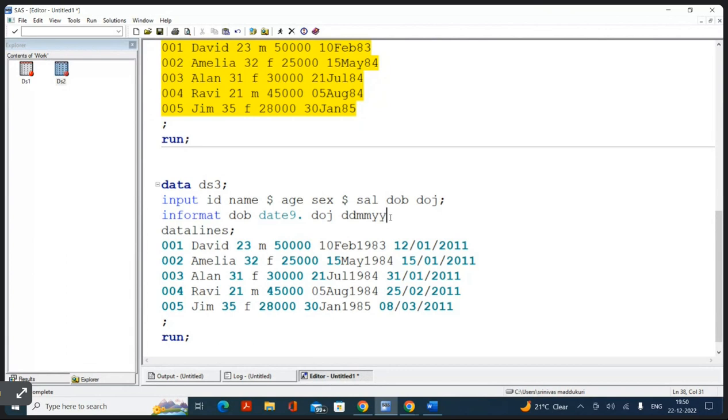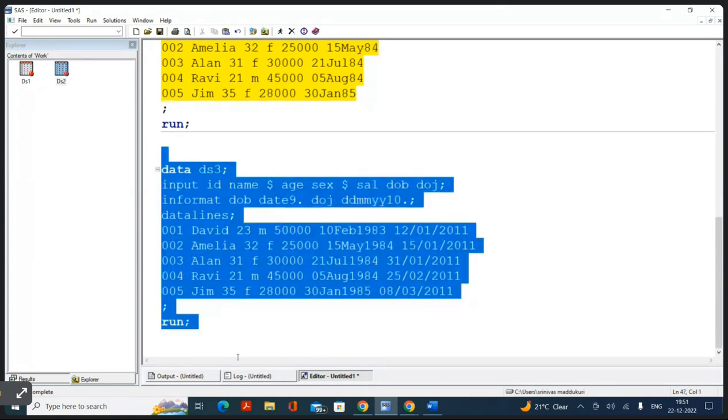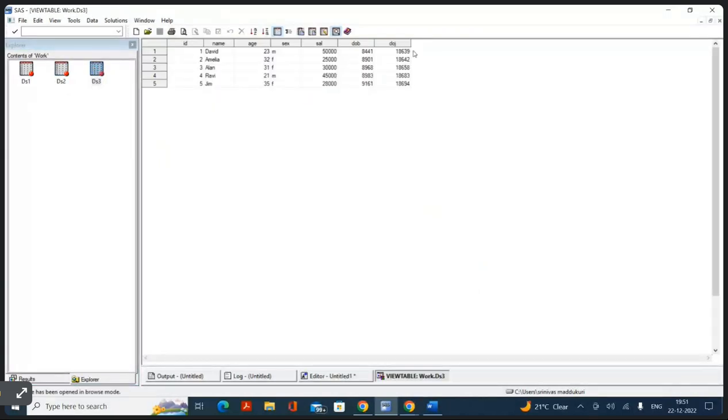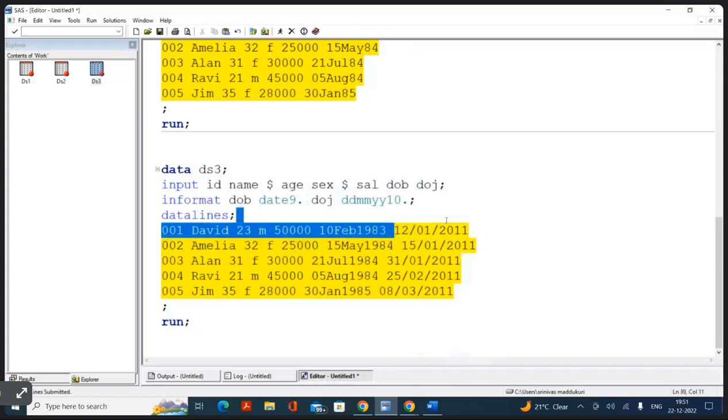10 dot. You should write 10 dot. Now we'll see again one more time: 1, 2, 3, 4, 5, 6, 7, 8, 9, 10. So DDMMYY10 dot. Now I'm selecting my program and executing. It is going to get saved as the elapsed number of days from 1960 Jan 1st to the given date value. But when we have a date in this style, you should apply DDMMYY10 dot. Understand this one? Is this clear, everybody?